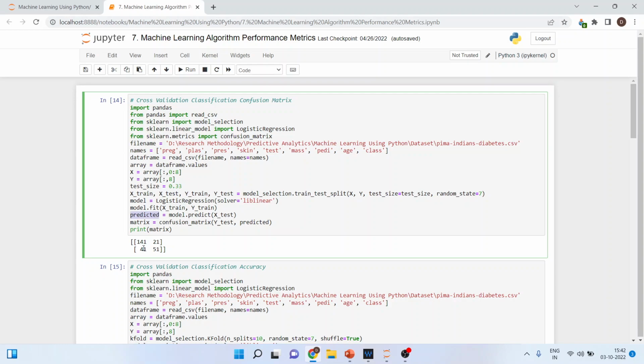Print matrix. As I have already mentioned, you have to see diagonally. 141 plus 51 are the correct classifications. So in total, if you add 141 plus 51, it is 192 cases that have been correctly classified. Misclassified cases are 21 plus 41. So 62 are misclassified cases. Now let us proceed ahead.